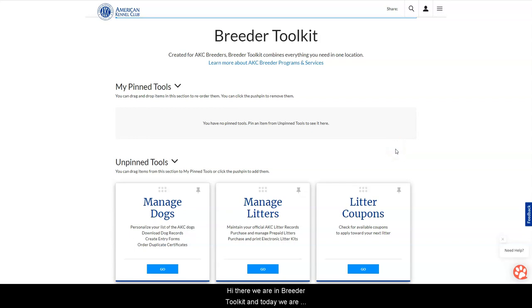There, we are in Breeder Toolkit, and today we are going to showcase how we add a dog to our account. Now there are two different types of dogs that we can add. A dog that we currently own, which means that we have access to that dog's information and we have the certificate issue date, or this could be a dog that we follow, meaning perhaps I previously owned that dog, I no longer own that dog, or I am interested in having this dog in my account as a potential breeding dog.